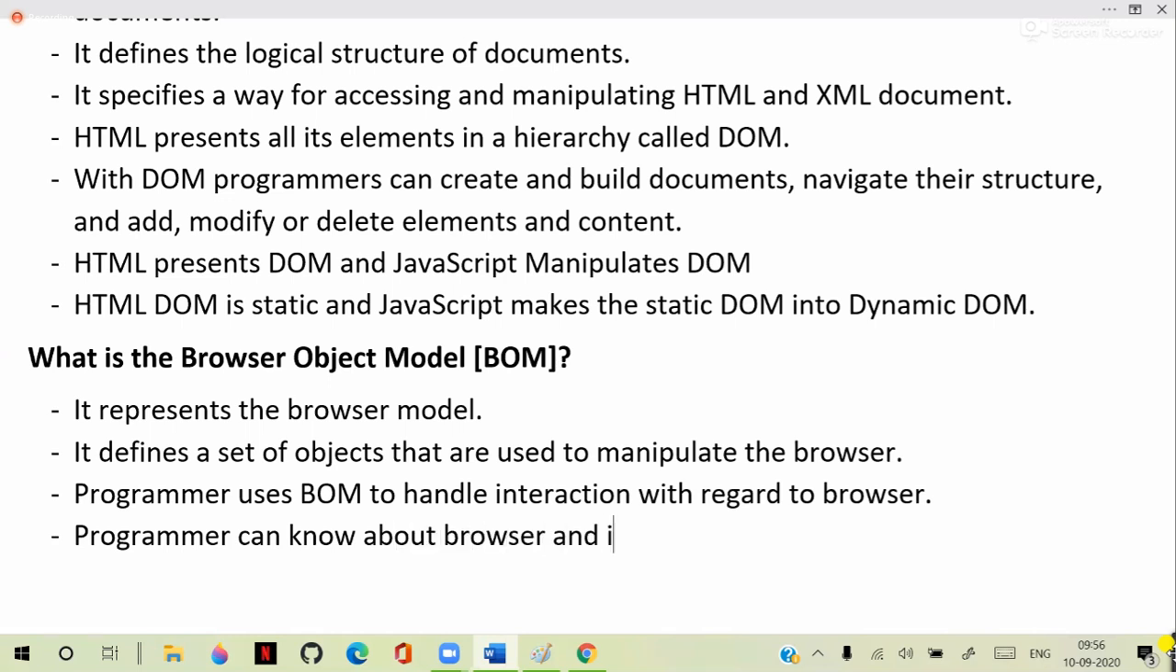And its capabilities. So by using BOM, browser object model, that is the important point here. Now, what this browser object model contains, I will tell you.